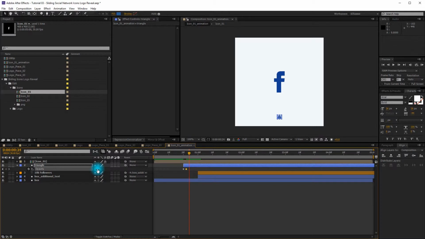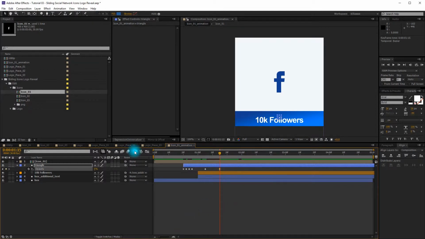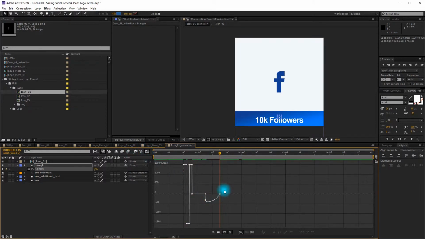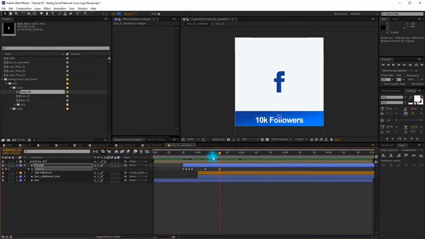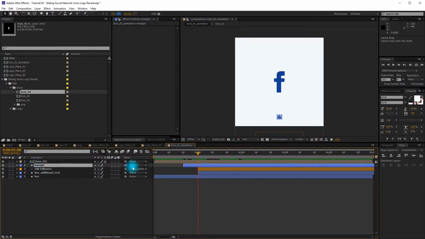Another 2, 0. Another 2, 100. And then go to 105. Create another 100% keyframe. Go to 115. Go to 0. Right-click, Keyframe Assistant, Easy Ease. Now open the speed graph and select the last one and just move this handle to the left. And last thing we need to do is to parent the triangle to the box additional text.